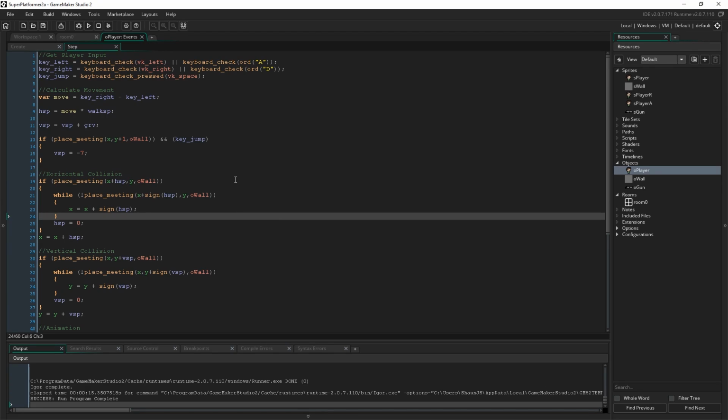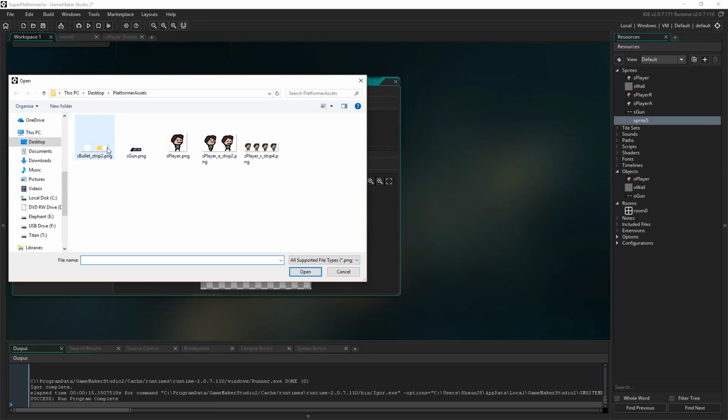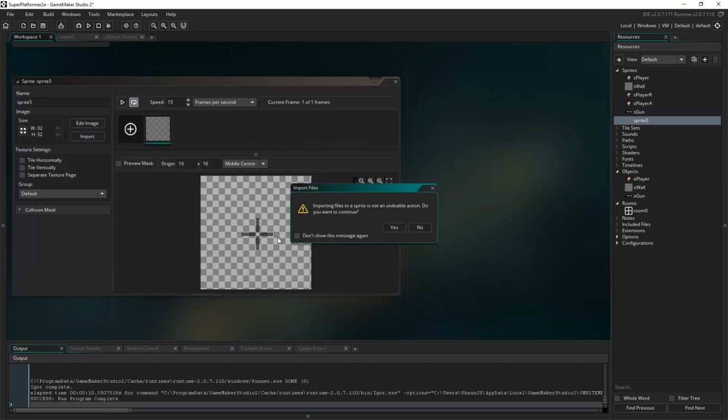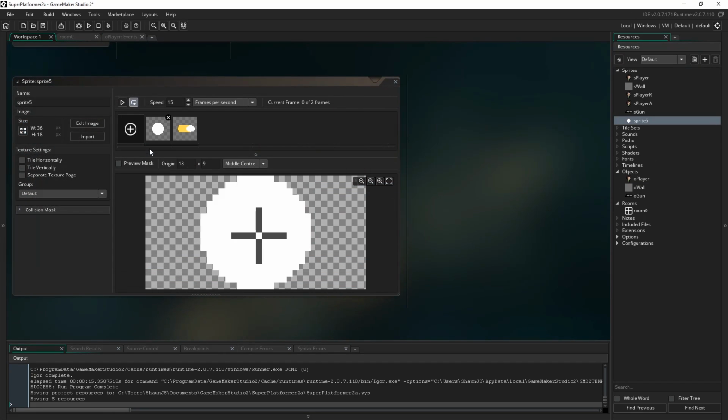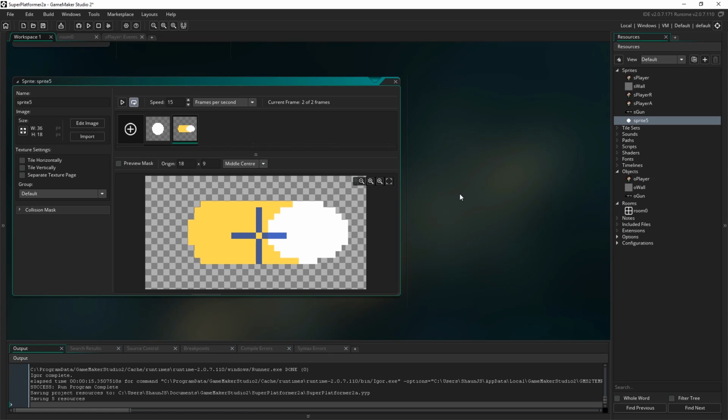So we have our gun now, and it follows the mouse cursor around. The next thing we want to do is actually add our bullet. Okay, we want to add something the gun can actually shoot. So I'm going to right click in sprites again, hit create, import, and I'm going to bring in sbullets underscore strip2. By bringing it in as strip2, it splits it into the 2 frames I want.